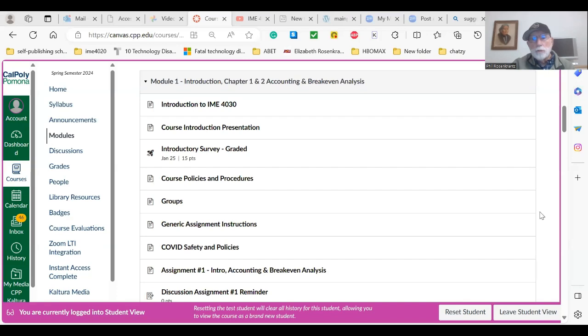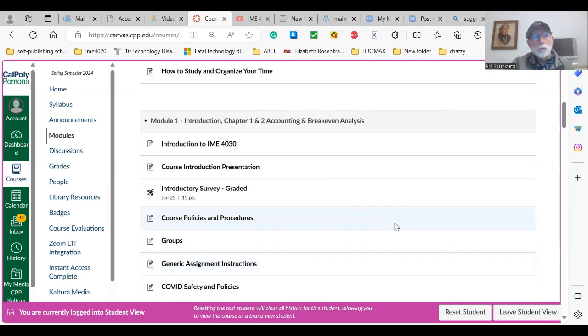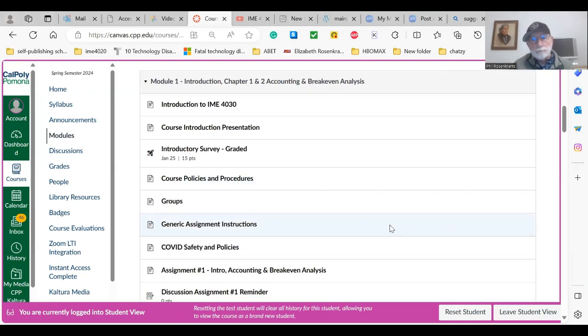I'm going to try to go to the Canvas screen and share, and start this way. So I'm starting with Module 1 in Canvas. I have the course set up in modules. Each module is a homework assignment that covers one or two chapters. So there's 9 modules. But in the first module, you'll notice I have a couple of links that were introductory material that I'm not going to cover too much.